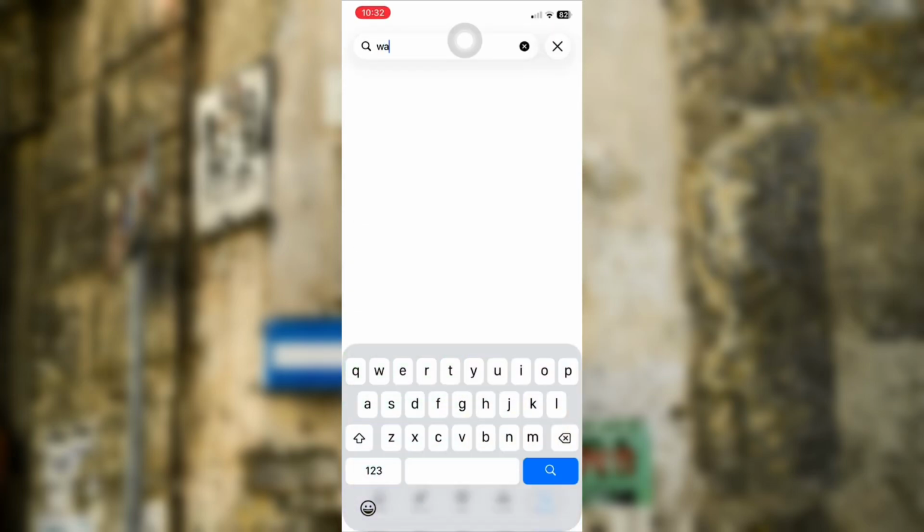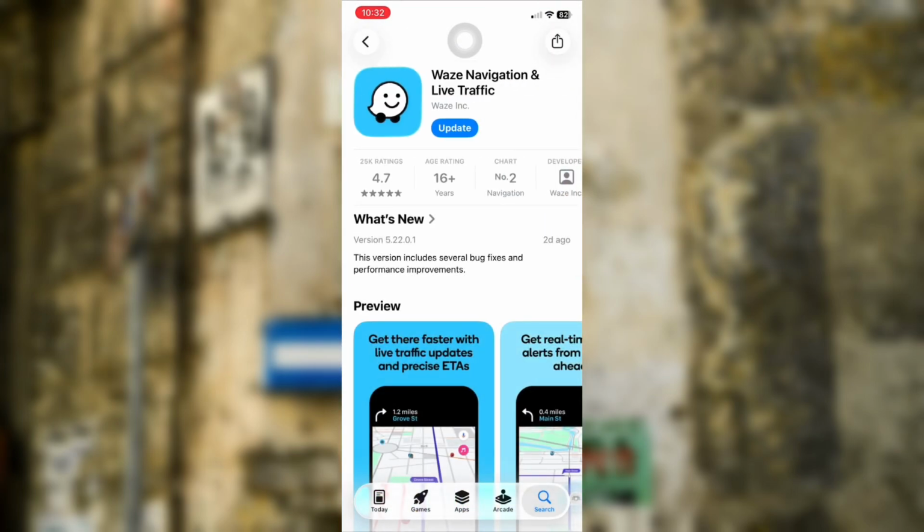Want to save a location on Waze so you can quickly find it again later? In this video, I'll show you how to save a location on Waze step by step.